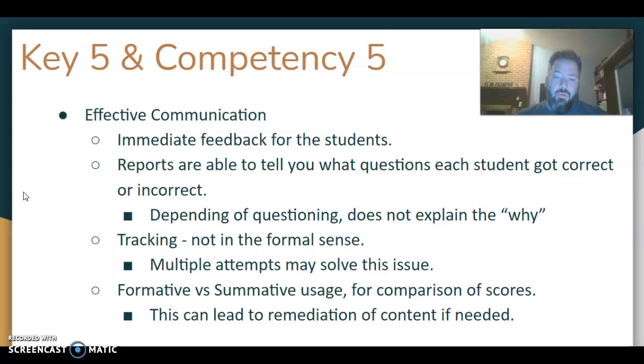For the teachers, the reports are able to tell you what questions they got correct or incorrect. And depending on the question, it doesn't necessarily tell you why they got it wrong, but it at least gets you to the point where you know which ones they did get wrong. Tracking, it doesn't have in the formal sense. However, multiple attempts for the students could solve this issue and see if they're making progress from the material. But remember, it does kind of have that rote memorization piece to it.